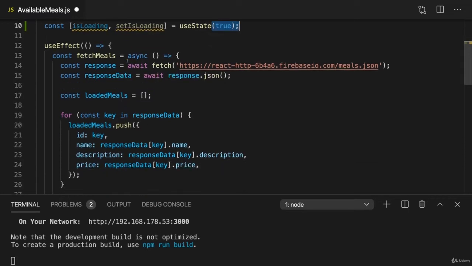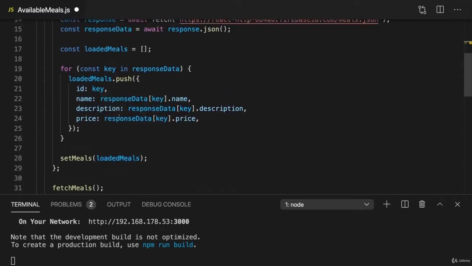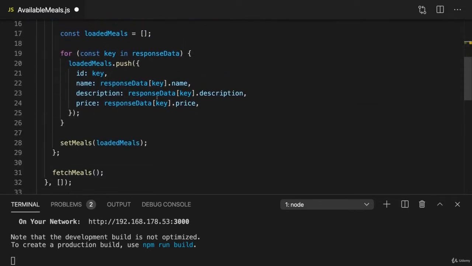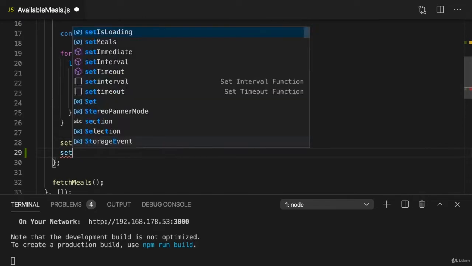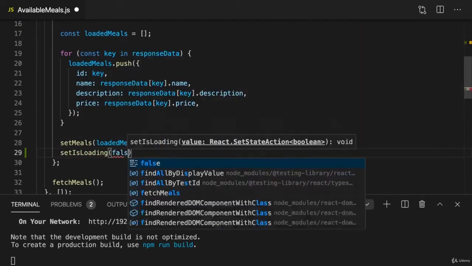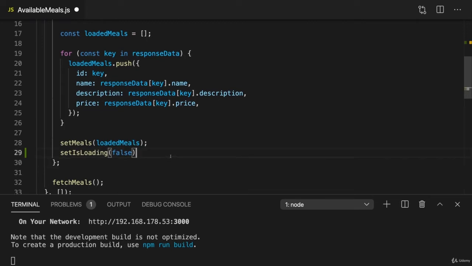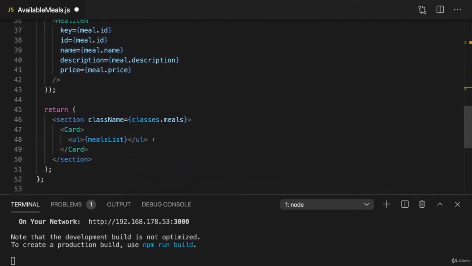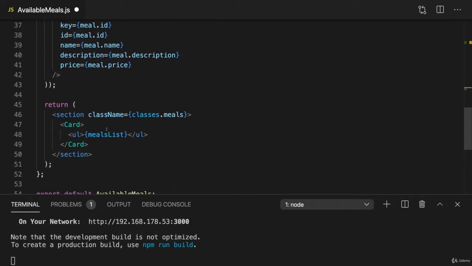Now we want to set isLoading to false once we're done. So in the end, once we also set the meals, we want to set isLoading to false, because we now definitely are done loading. And now we can use isLoading to control what we render. And we could say that we don't want to render our meals at all. So this entire section should not be rendered at all if we're loading.